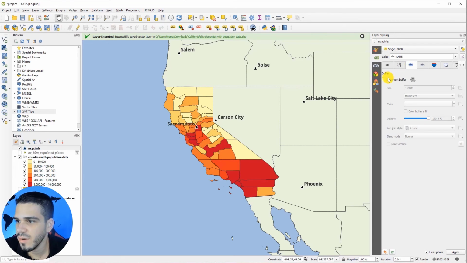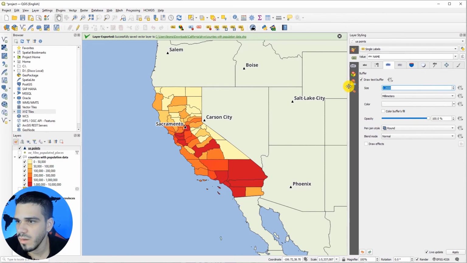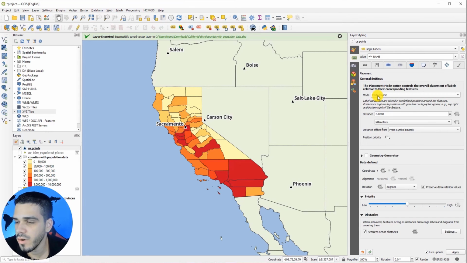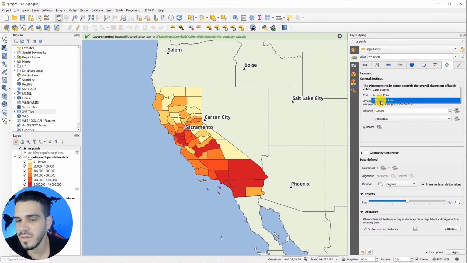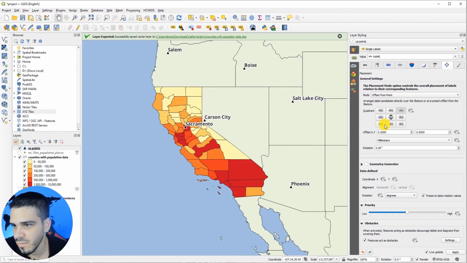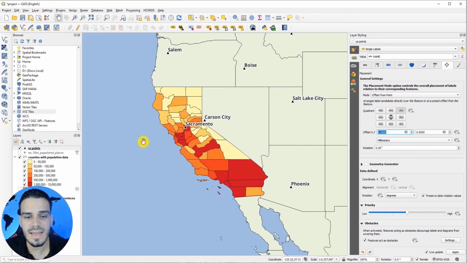Right here in buffer you can draw a text buffer. It makes it easier to read. You can change the color and the size of this buffer as well. And you have a few other options like placement, where you can select where this label will be placed. We can change from cartographic to around points or offset from points. You can select where it will be placed right here and select the last step.